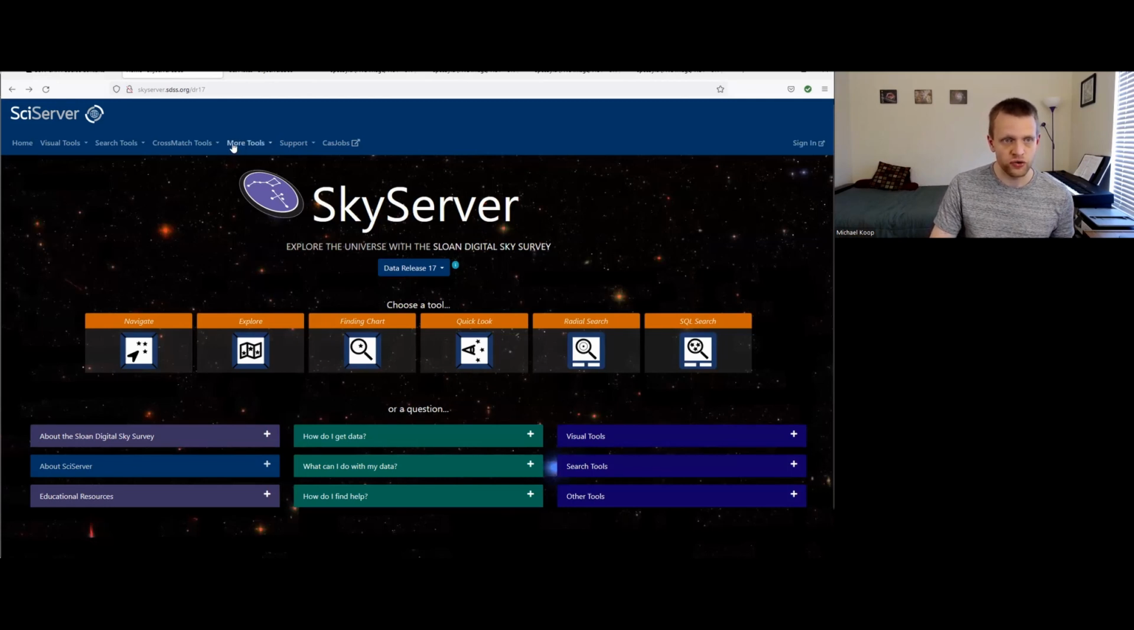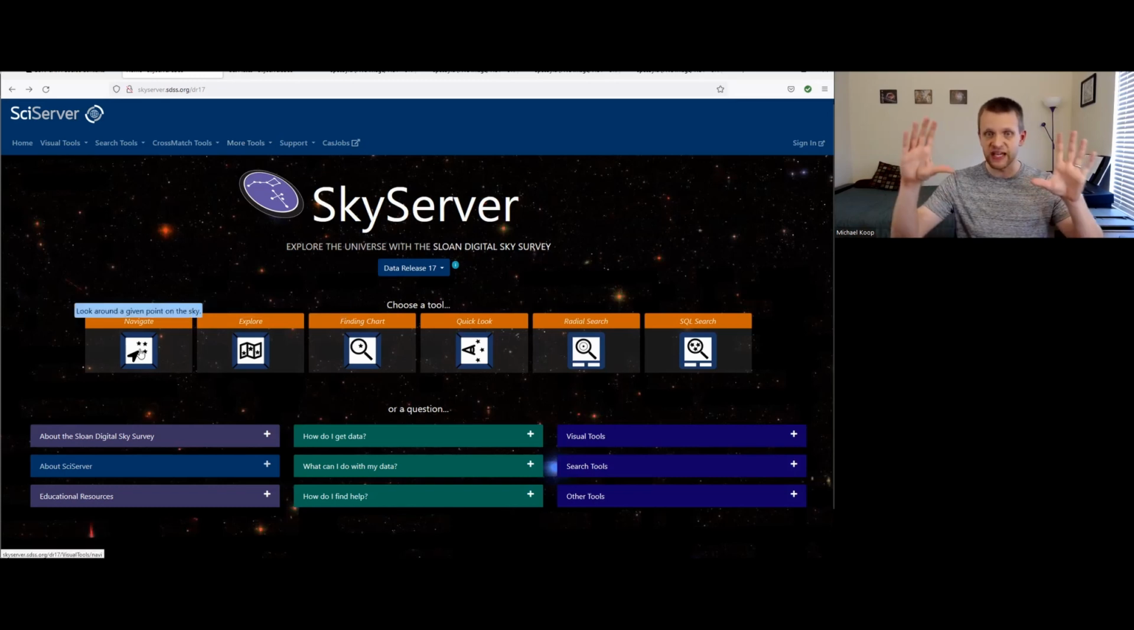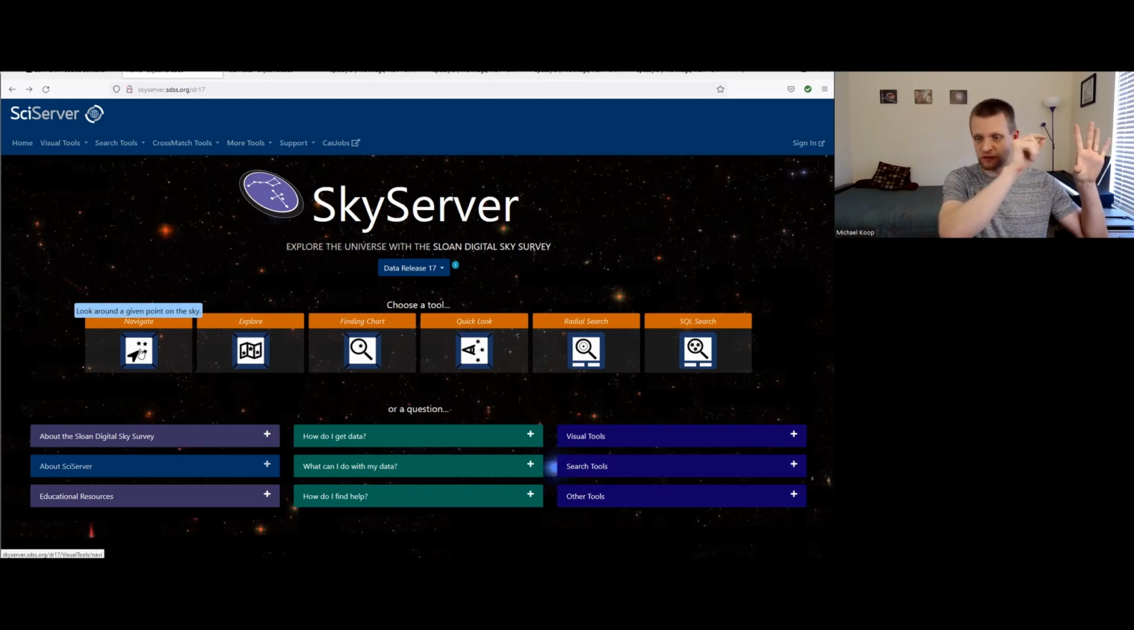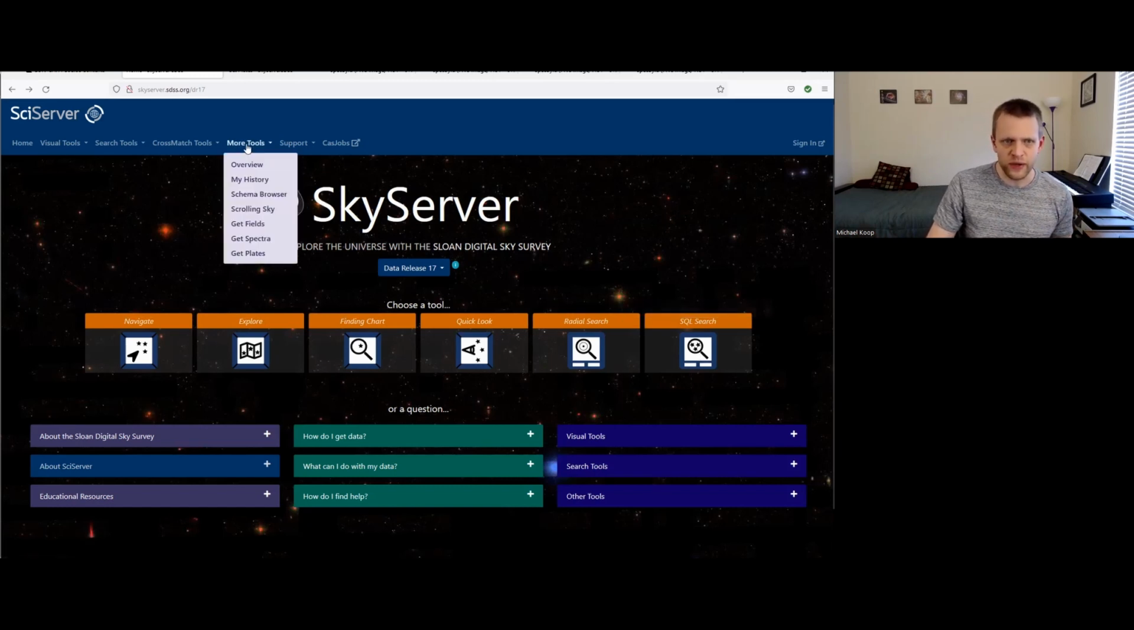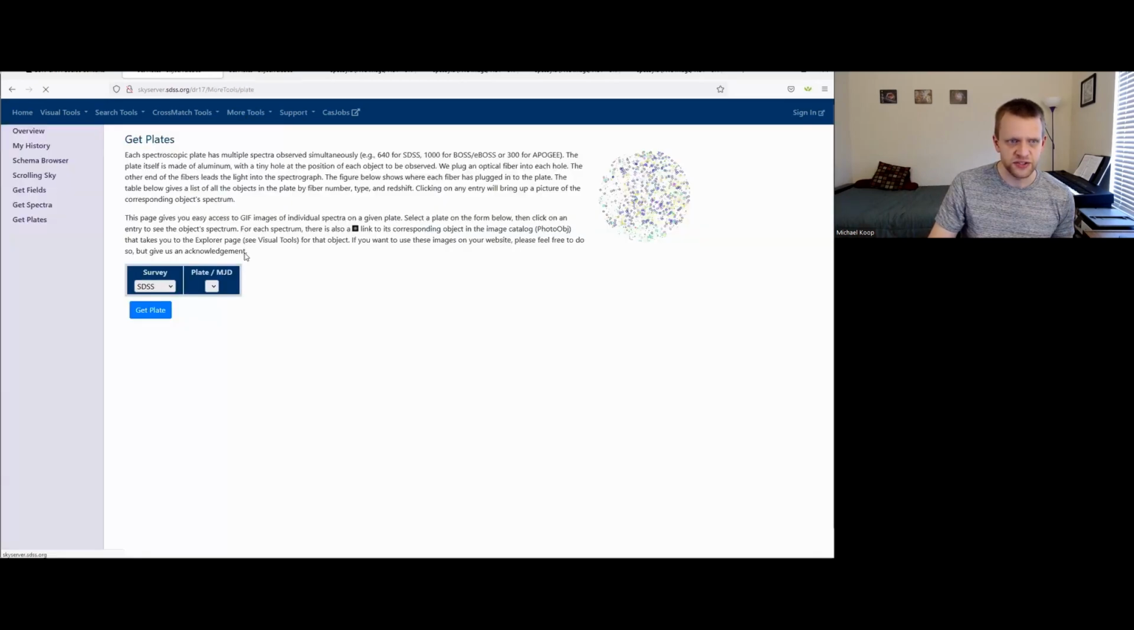So in order to access some of the spectra, there's a whole bunch of different ways that you can do this. You can basically get a picture of the sky and look around to different parts and find objects and see if they have spectra available. You can do different kinds of intense searches for stars with specific properties. This is more for research purposes. I think one of the easier ways to get this is to go to More Tools and Get Plates. Now, I'm hoping this runs. Okay, this was running a little slow for me earlier, so I'm glad this is working.